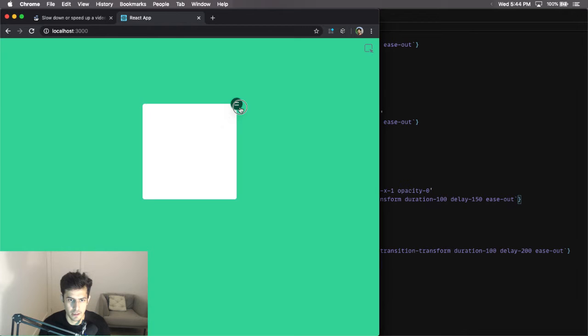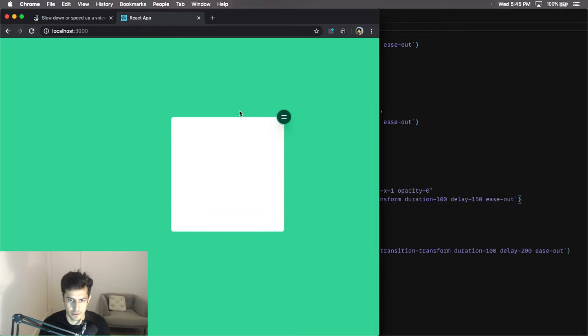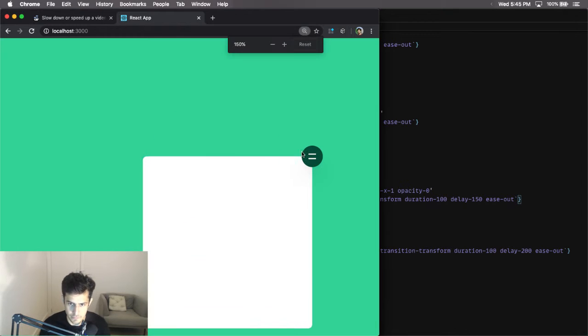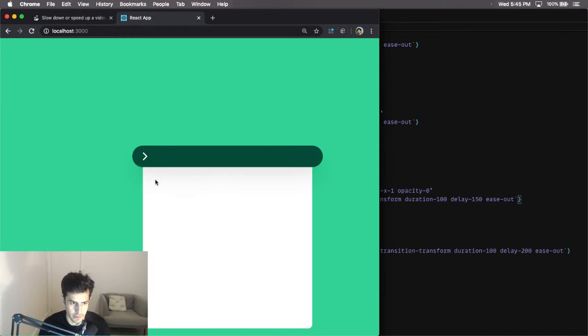Okay, so this is cool. The entry animation is good. Zoom in, right. The alignment is a little stupid. It's not the right alignment, but that's easy to fix.